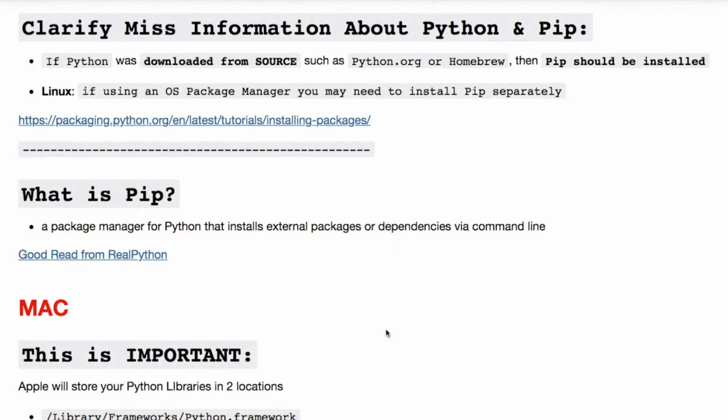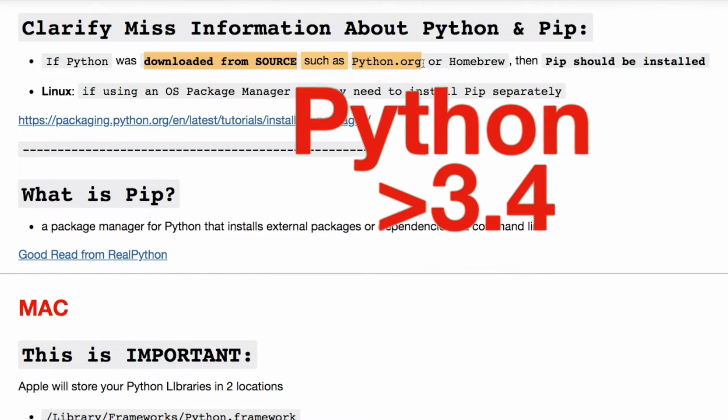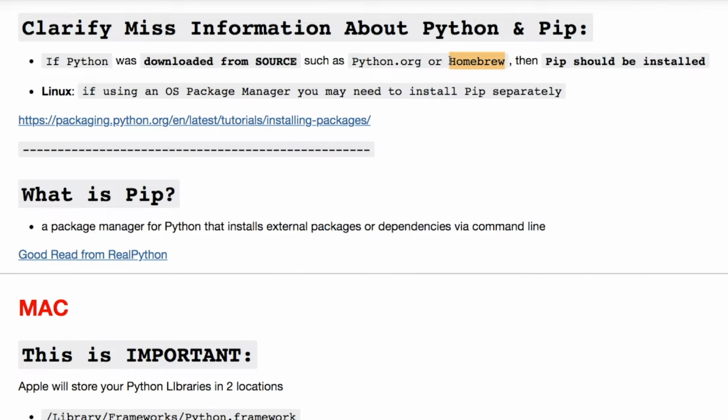Let's clarify something. When downloading from source, such as python.org, as of Python 3.4, pip is installed, or using the Homebrew package manager, pip should be installed. Now, why are we going to install pip separately? If you have a virtual machine, if you're doing a second installation, if you downloaded and uninstalled and now you need to do it again, that's the purpose of this. Pip, what is it if you're unfamiliar? It's a package manager. You're basically installing external packages or dependencies via the command line. If you decide to get this, you're going to get a bunch of links to stuff you can read, which is extremely helpful and will help you out in the long run for understanding what's going on and how to troubleshoot.